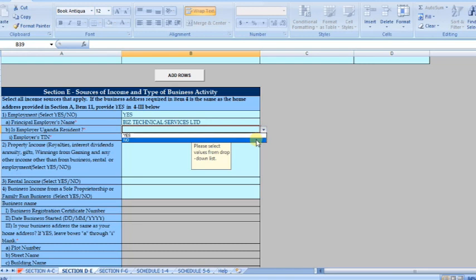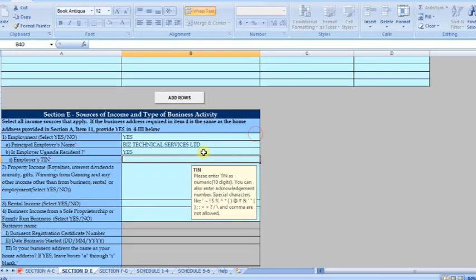Is employer Uganda resident? If he is, you select yes. If not, you select no. So for this case, the company is. So write the employer's TIN.